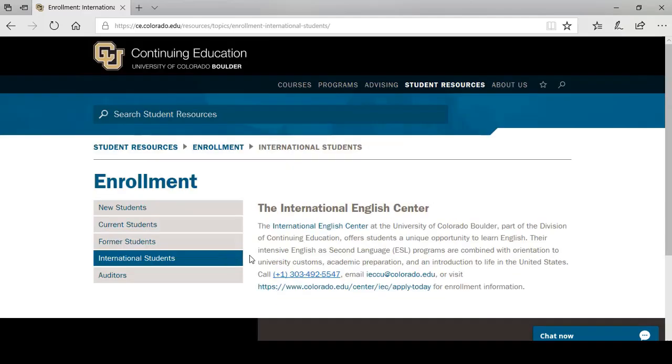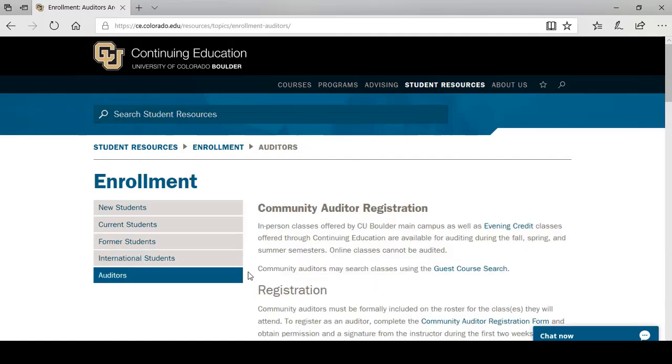If you're an international student seeking English as a secondary language, we do have the International English Center, which has a separate application process. We've included their contact information here, and you can also select this link to complete their application form. If you are looking to take classes at CU Boulder as a non-degree student purely for personal enrichment and are looking to audit, we also have a link here with more information on our Community Auditor Registration Program.